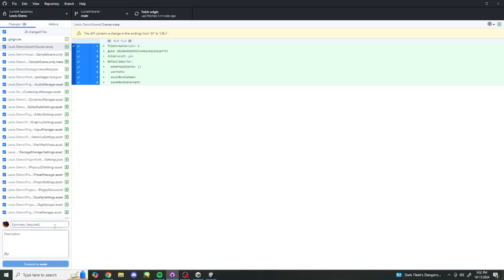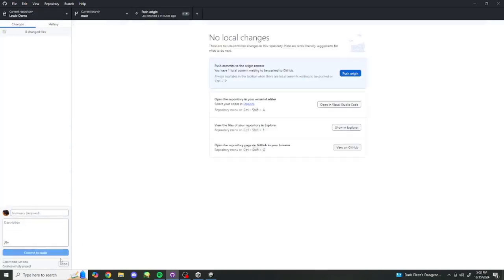When I do that, I'm going to give it a summary. So in this case, all I did was create a project. So I'm going to say created empty project. And I'm going to hit commit to main. That is my save button. So I'm going to hit commit to main. It has saved it as a step.